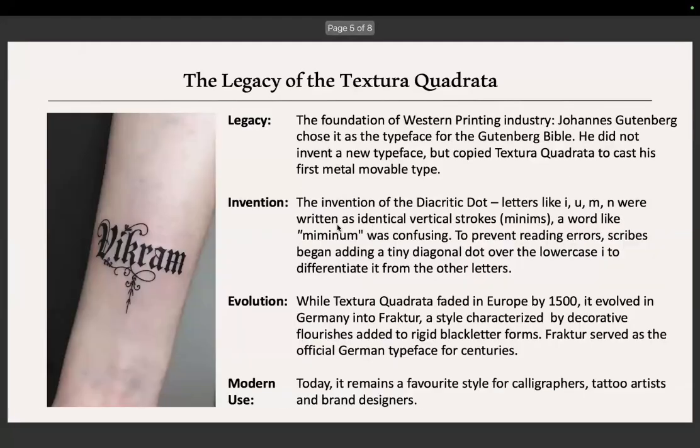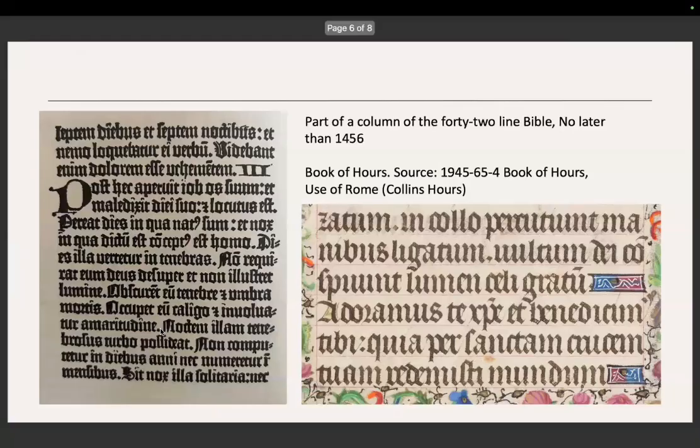Oh, by the way, if you didn't see this clearly, this is an arm. So it's a tattoo that was done in this Textura style.